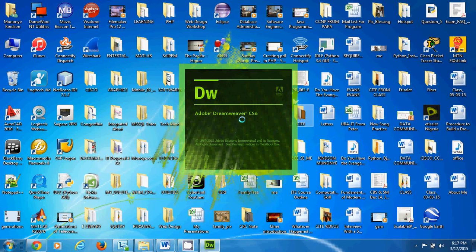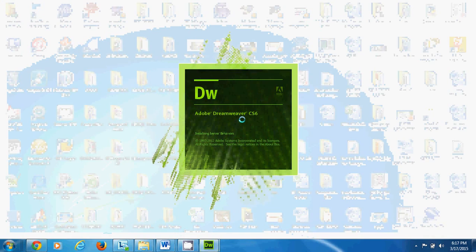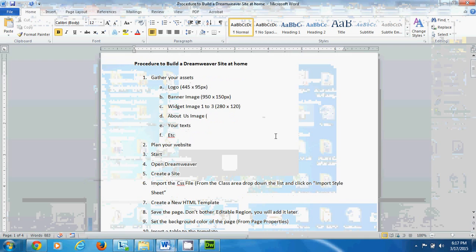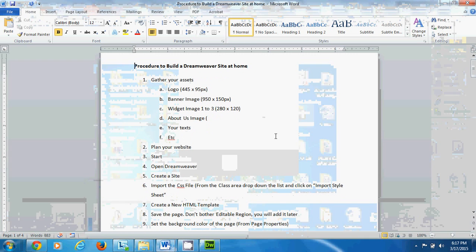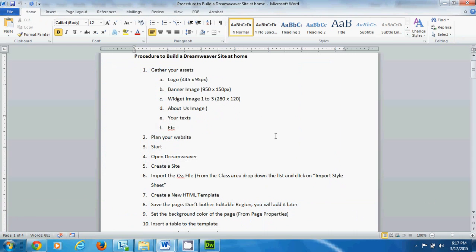There it is, Adobe Dreamweaver CS6. Well, I would like to show you this document. This document is a checklist, or the procedure I follow. Even as I'm speaking to you now, I'm following this procedure.